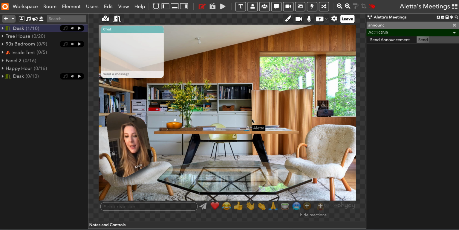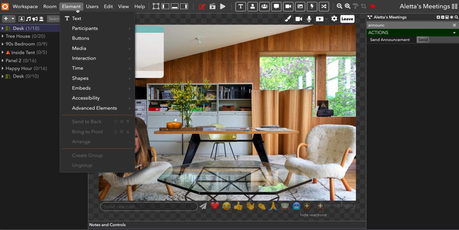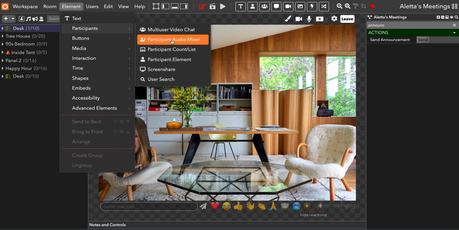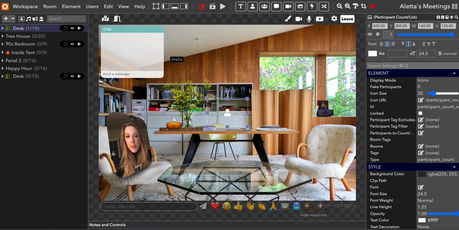Another update is now you can wrap names in your participant count list elements. So if you go to element, I go to participants, participant count list. A participant count list is something that shows all participants in a certain room or across your entire workspace.